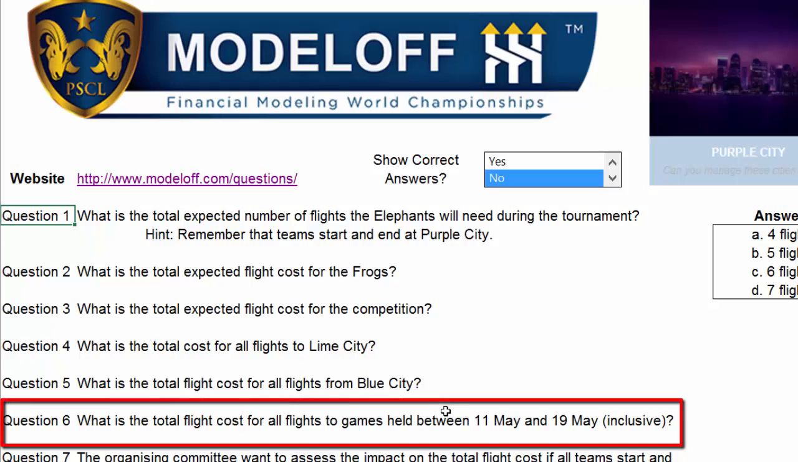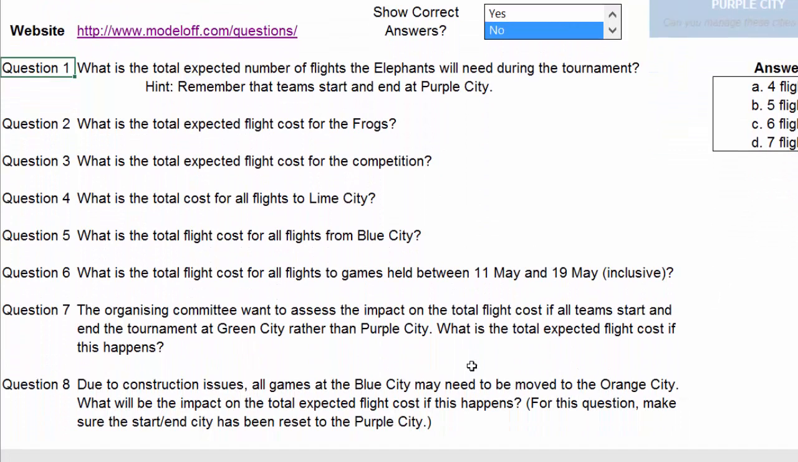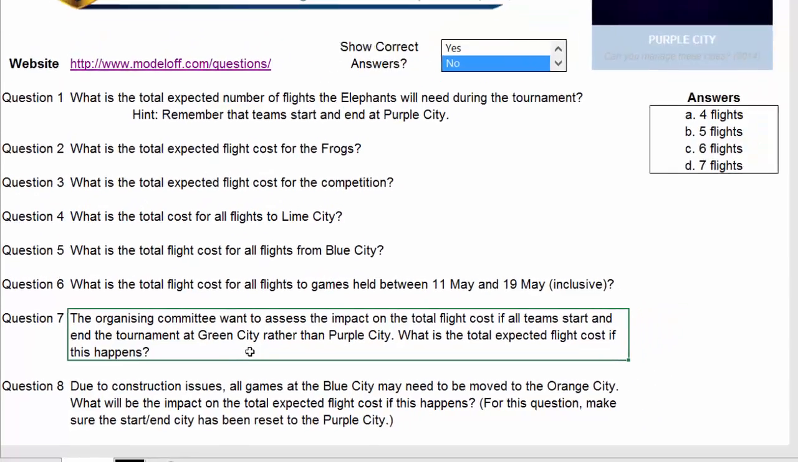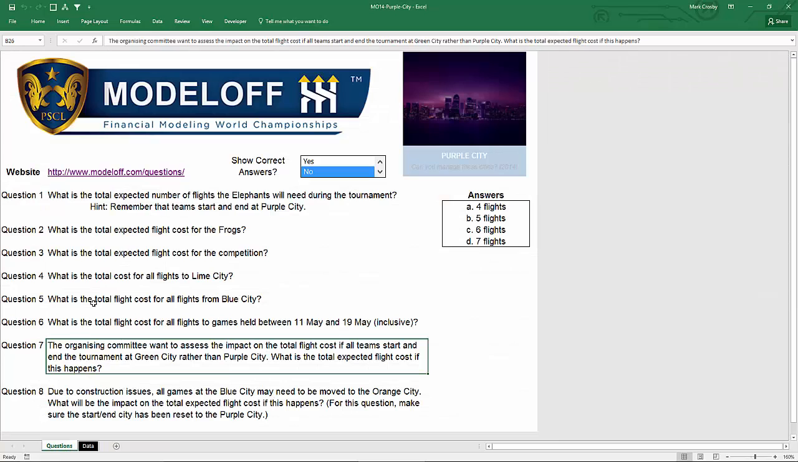We need to find out the total cost inclusive between two dates, and then a couple wrenches thrown in these final last two questions, determining what the cost would be if one city was substituted for another, assuming that the Green City was the starting and ending city as opposed to the Purple City. If you would like to go over all the specifics of the question, just go to modeloff.com and you can see the PDF document there.